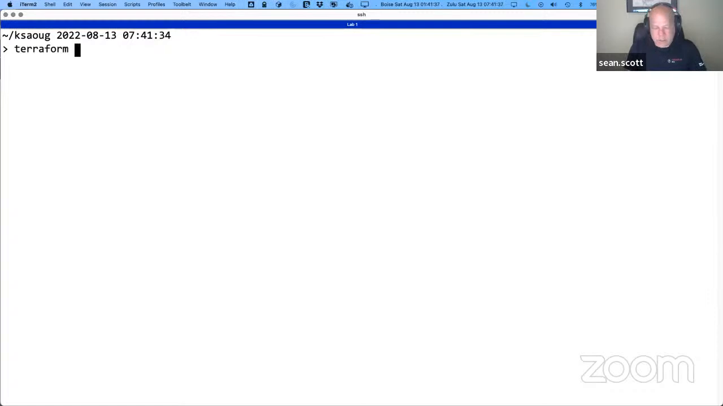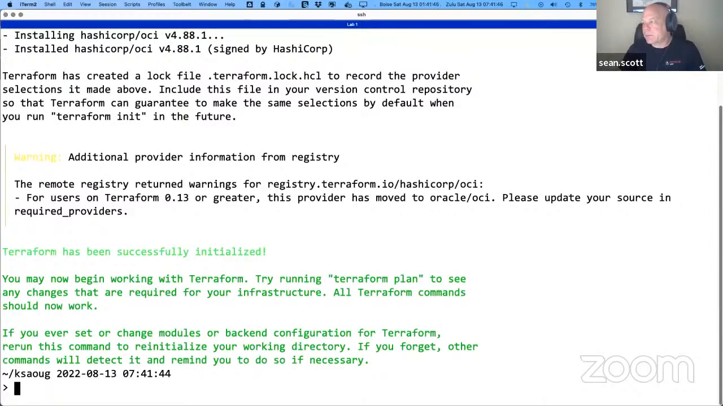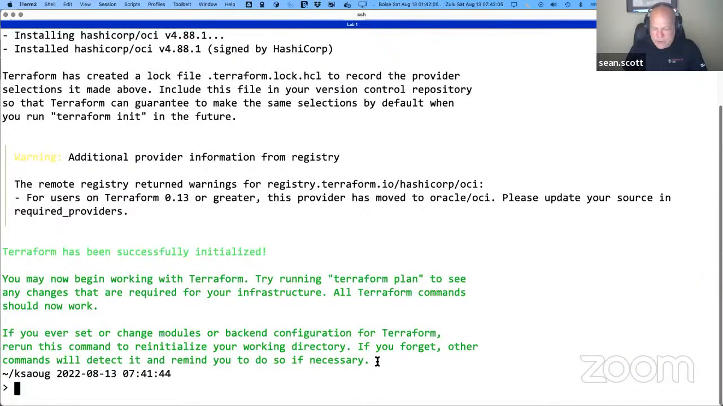So let's go ahead and do this Terraform init. And you see it's going through and it's initializing things. It's probably going to give me not really an error, but this warning message here about additional provider information from the registry. And that's just something weird that it does because OCI, I think, is in the middle of two versions, or I may have an older version of Terraform here. But down here it says, hey, everything's good. You can begin working with Terraform.